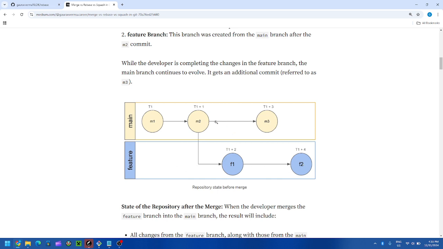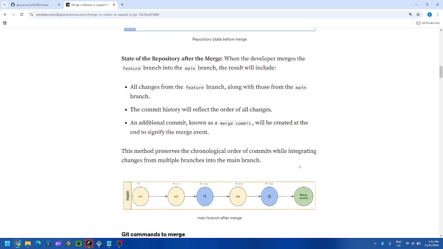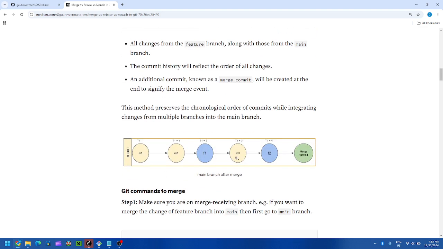If we merge the feature branch into the main branch, it will merge F1 and F2 into the main branch and it will keep the commit history as is. For example, the commit history would be like this: first M1, then M2, then F1, then M3, then F2. And there is an additional commit also, which we can call a merge commit. It comes by default when you use git merge.